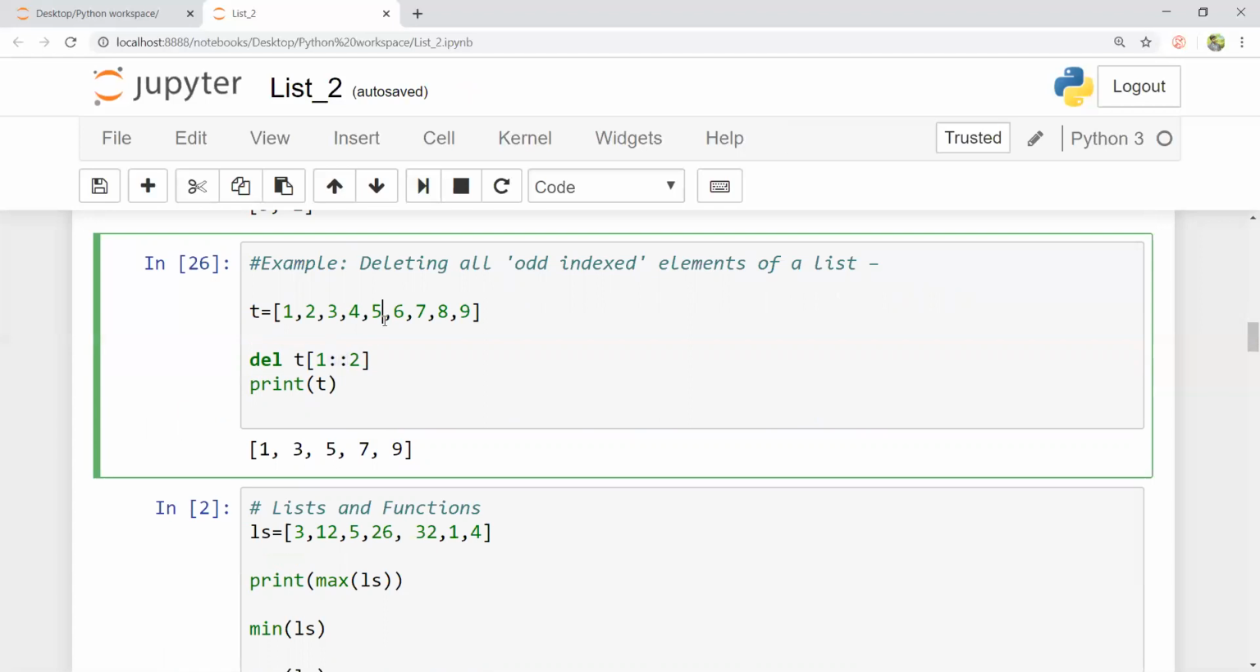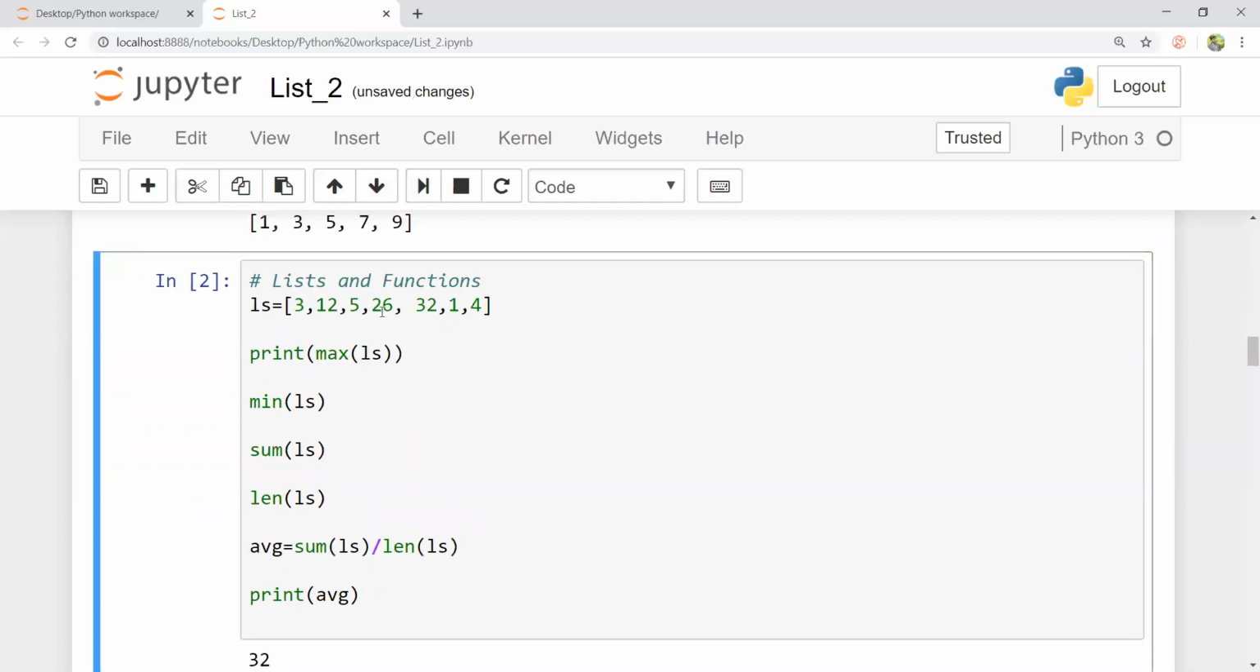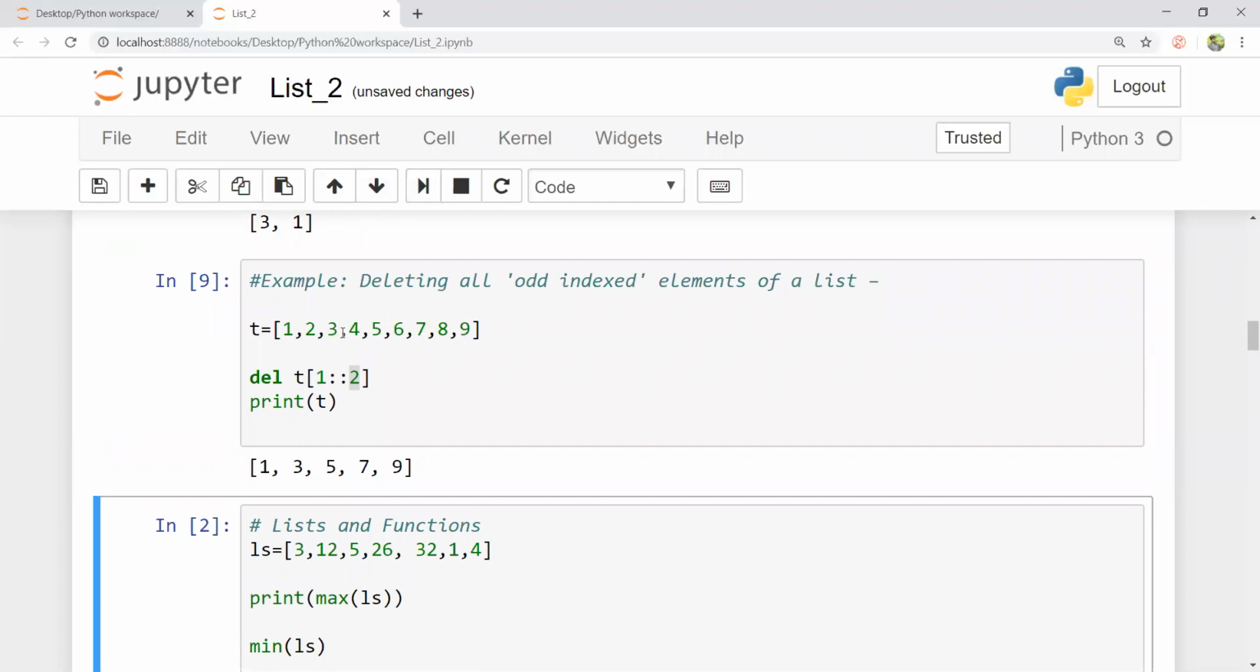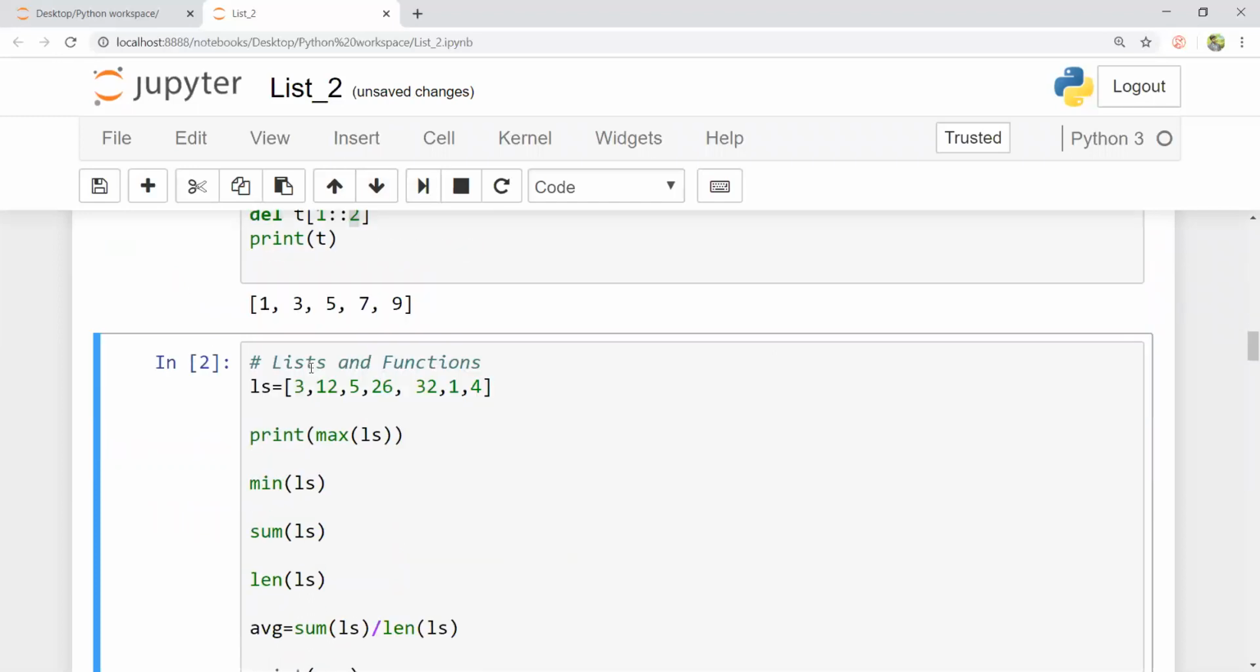You have another operator, that is colon. Suppose you want to delete all odd indexed elements of a list, say for example, this is 1, this is 3, this is 5, this is 7. So these are all odd indexed values of the list. If I want to delete all odd indexed elements, that is 2, 4, 6, 8, those are odd indexed values, so I can use del ls of 1 colon colon 2. So it will remove all the odd indexed elements from the list.